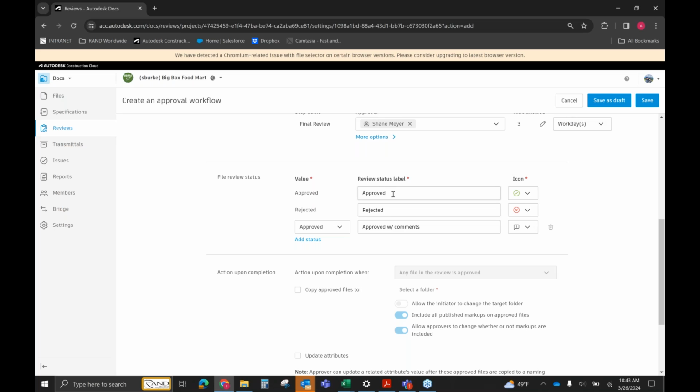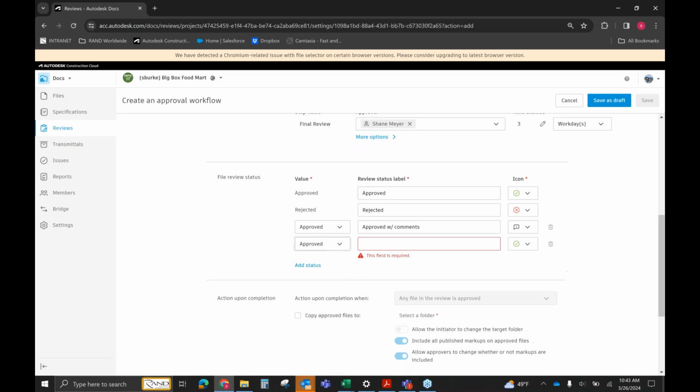I have a few clients who refuse to actually use the word approved. It doesn't really work for what they have. So typically they have things like approved with comments included on theirs as well. So we can change these, and we can even add another status as well. At which point we select our value here.